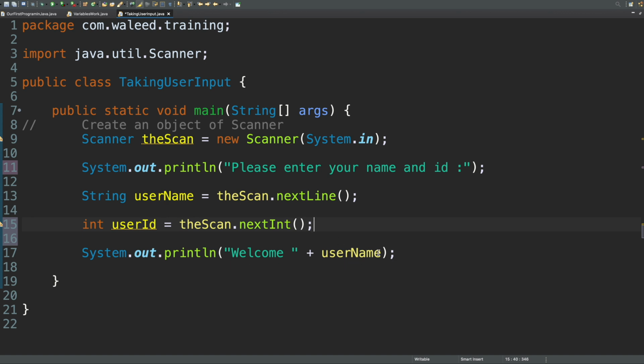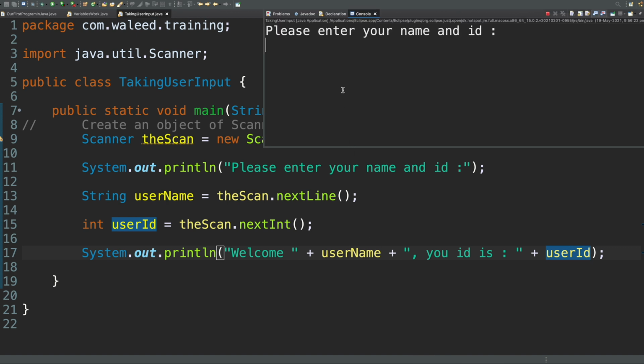And you can say welcome userName, and I can concatenate it. I can say your ID is, let's say, userID. Hit save and run this. See, it waits for me. Please enter your name and ID. I say, for example, this time the name as Umar, and it waits for the ID as well. I say 541. See, welcome Umar, your ID is 541.